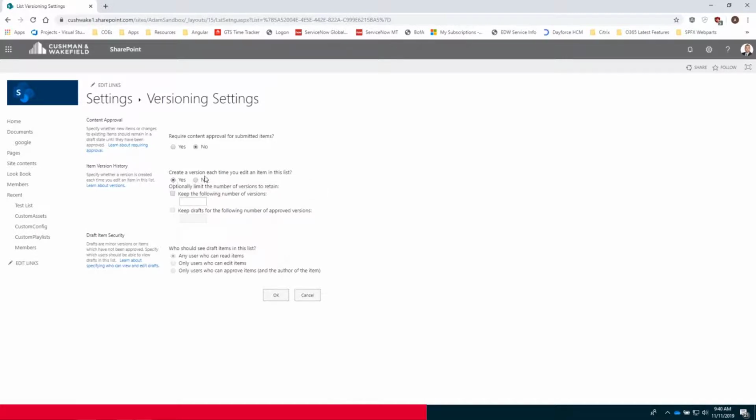If we turn this on, it's going to create a version each time we edit our item. If you just hit Yes here, it's going to keep an unlimited number of versions. If you're not going to be making a lot of changes or you don't need to keep a history of a lot of items, it's best to check this and only keep a certain number of versions. I think a good number of versions is 10. Maybe you need 20. It's kind of up to you though. So I'll just put in 10 here and we'll click OK.